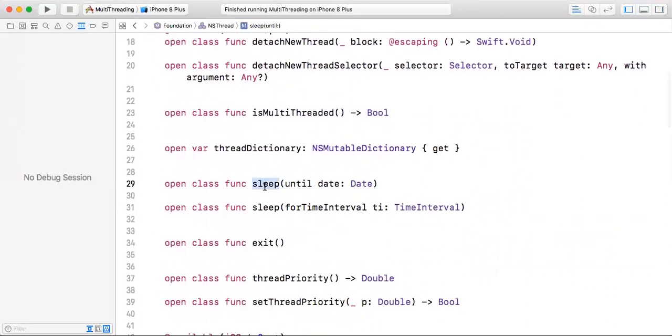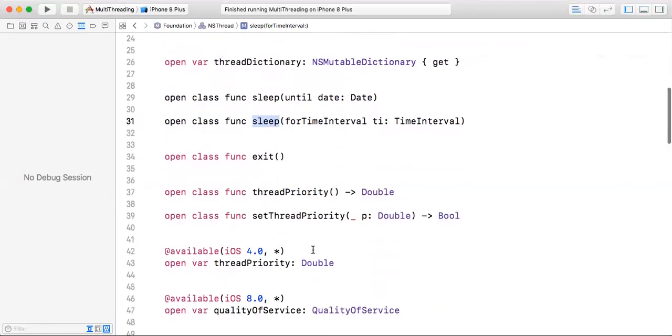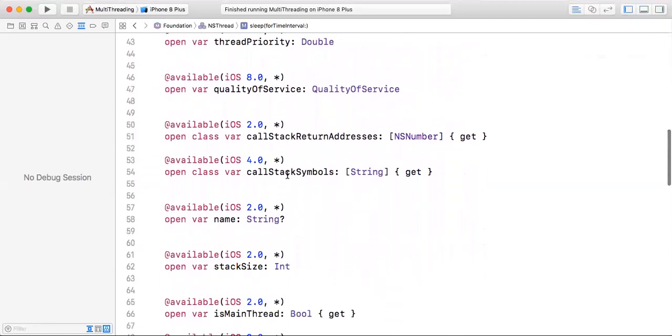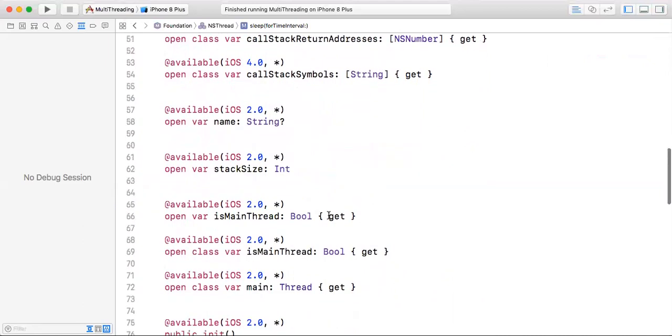Now, if I want to make my thread sleep, it is nothing but if it is executing some operation and I make it sleep, here I have to provide the time interval. For that particular time interval, 3 seconds, 10 seconds, 100 seconds, the thread will not execute, it will be in the sleep mode. The priority levels we will see after this. If I want to name a particular thread, I can name it.